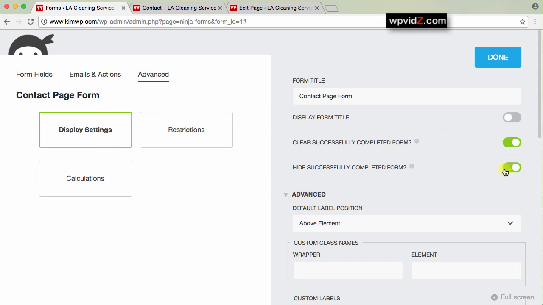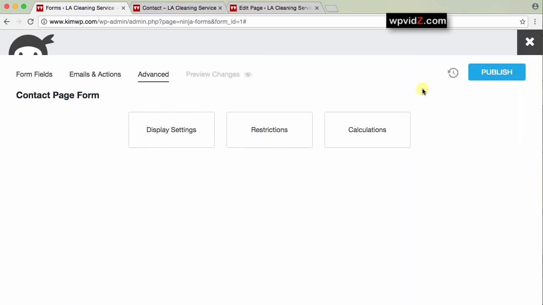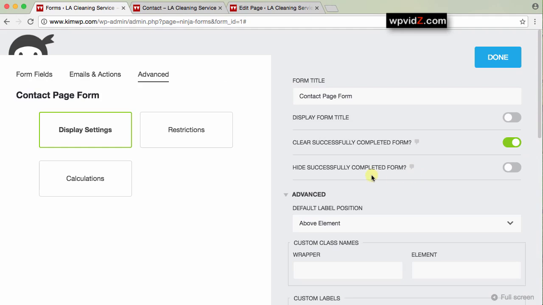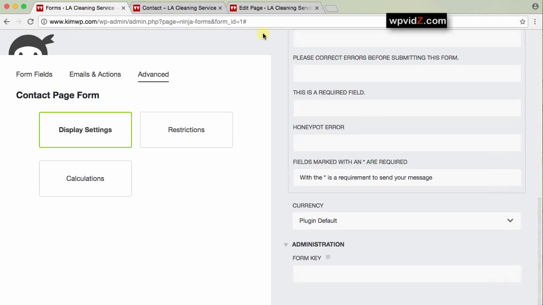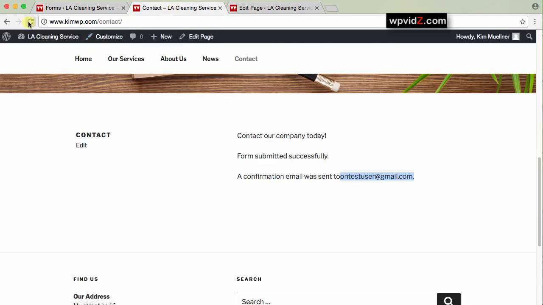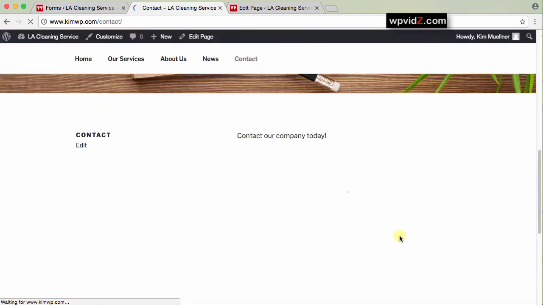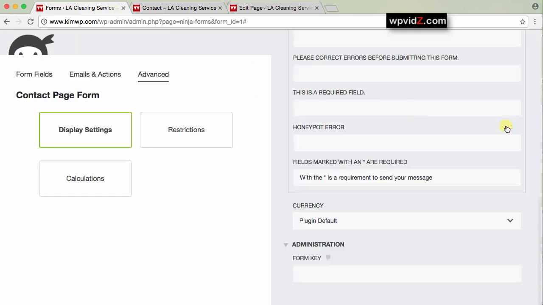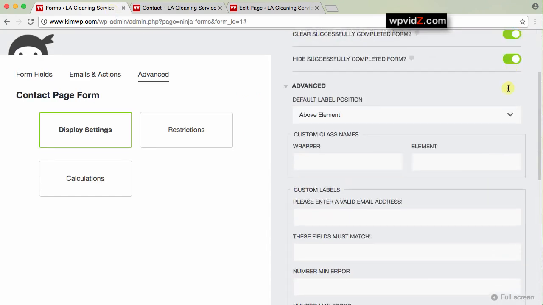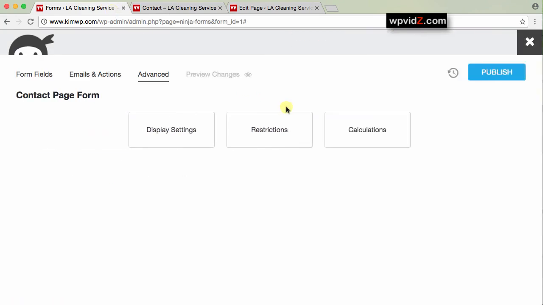You can check this off so it will not display the successfully completed form, or you can just check this on. But by the way, I wanted to change this. I don't find it. If you find it, just leave a comment below and help other people. So yeah, I think we're done with this form.